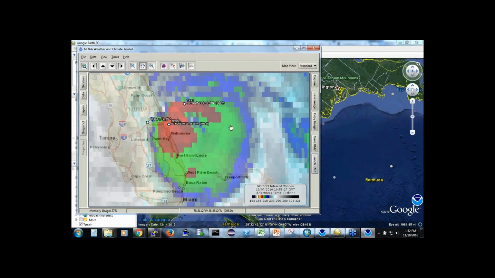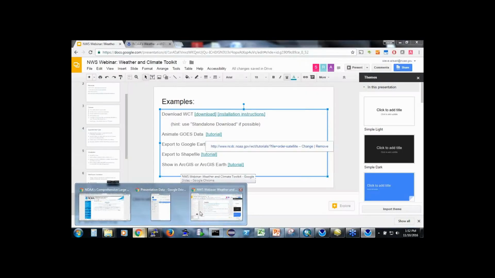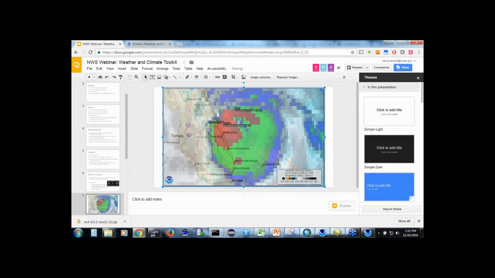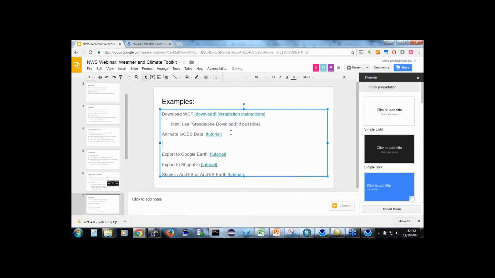Some other things that are really handy are this copy image, which takes the image that you're looking at and copies it to the clipboard, which is great if you're, for example, making a PowerPoint presentation for a webinar. You could copy that to your clipboard and then just paste it right into PowerPoint or into Google Docs, which comes in handy.